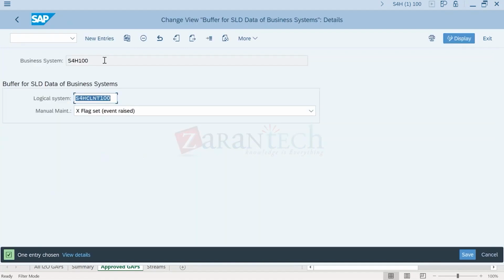Then for that business system, we'll again have the logical system that was created in the ECC, and that logical system has to be defined here for that particular business system. So you can see here the linkage: this logical system is again used to get the ERP data and get the master data from the ECC system, and the same logical system is assigned to the business system.